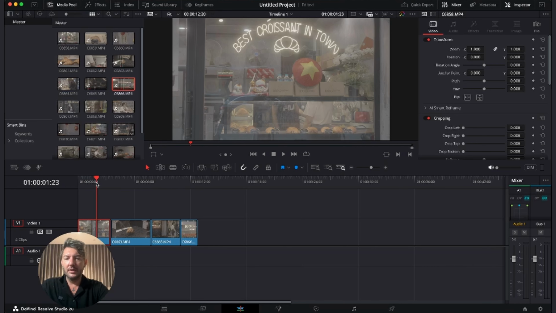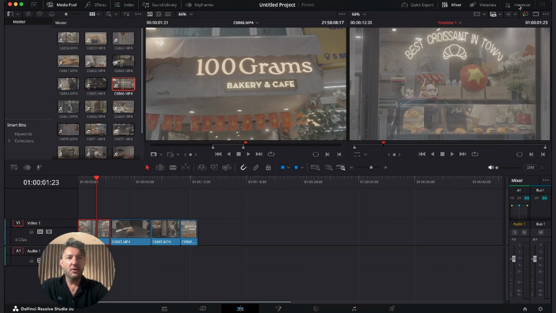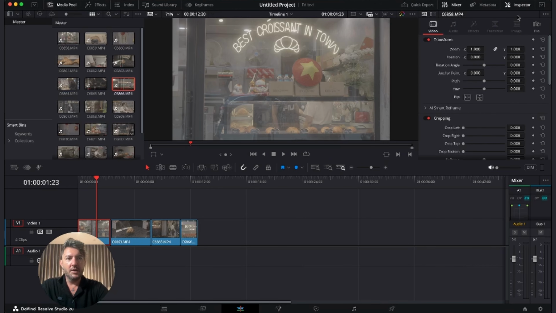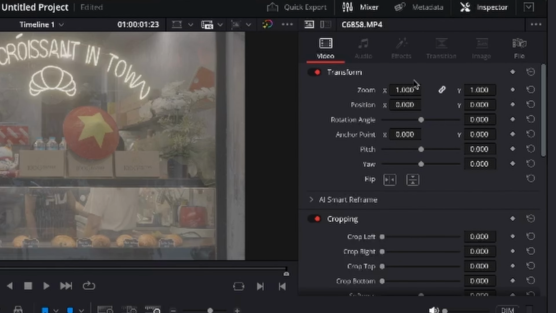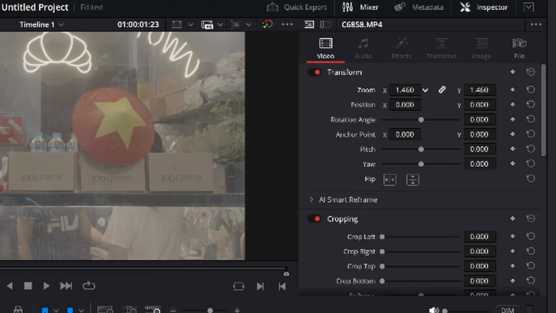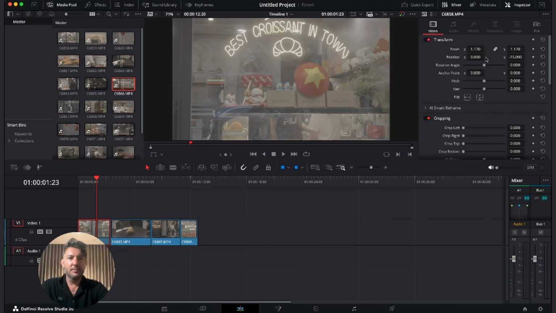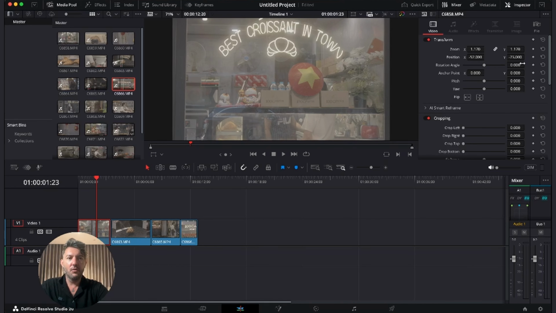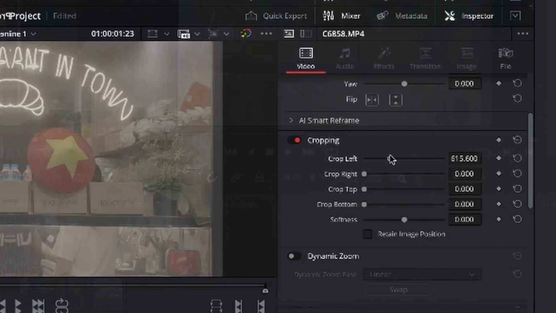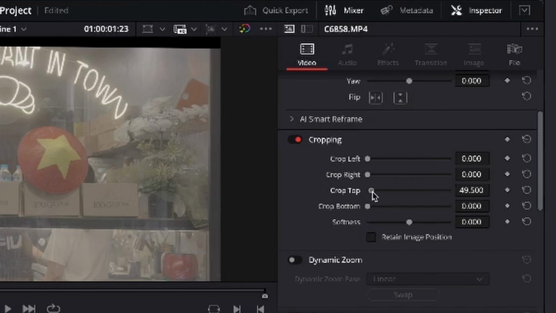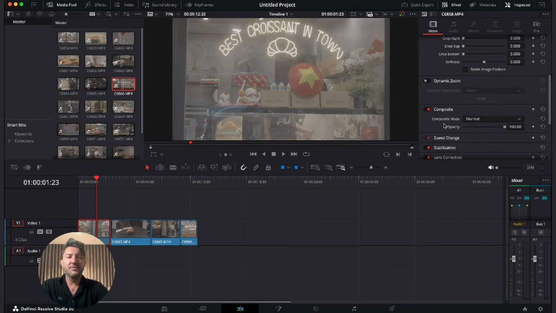Once you click on your clip, sometimes you might see this or you might see this. If you press on the inspector, this is where you can zoom in. You can reposition the clip and rotate the angle. And you have many other features like cropping the left, cropping the right. Now this might come in handy, but I'll go through that in a different episode.